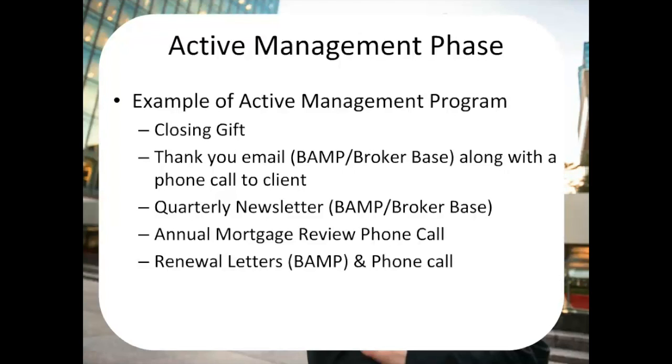Next, I would definitely do an annual mortgage review, and I think that should be done over the phone. Just pick up the phone, give them a call, and see where they're at. You've done all that investigating through the attract and sell phase, through the wow phase. This is where you can really wow them, is use that information to make sure that that's still what's going on in their life.